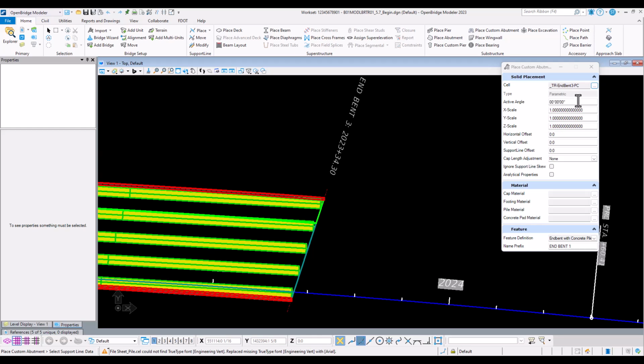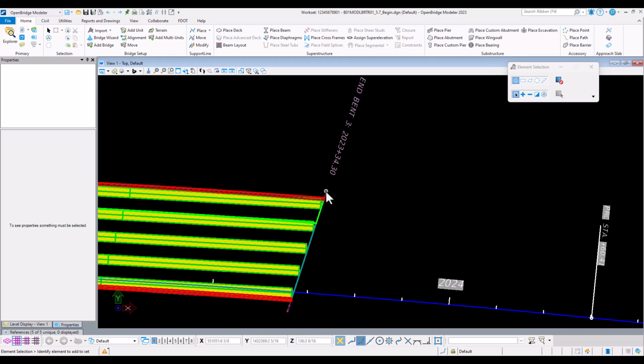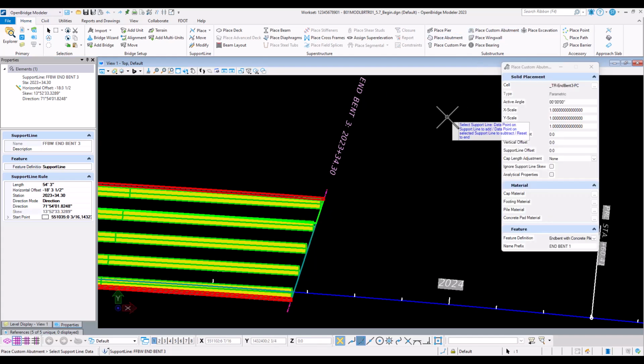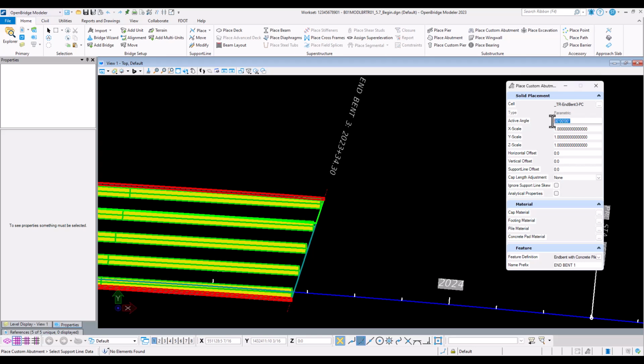And then go ahead and match some of the other inputs that are in the training guide here. So the trickier one is probably the active angle here, and this is usually going to be 180 degrees plus whatever the skew angle is. So before we even get into this, we can click on the support line here, see what the skew is, and just copy the main digits from that. And then go back to Place Custom Abutment, and paste that in here. And then add 180 degrees to this. So this would be 193. A quick trick to get to that angle.